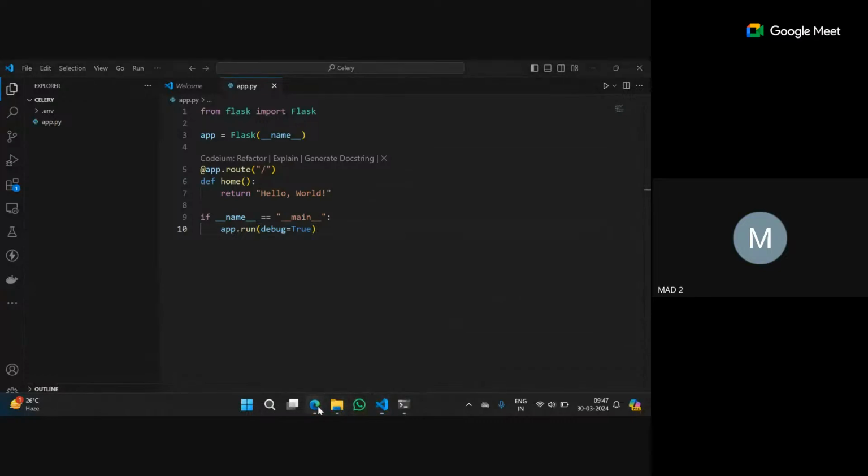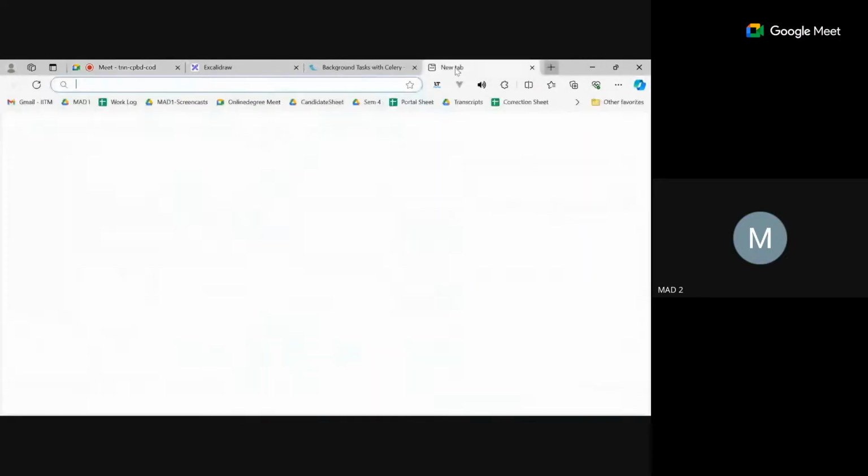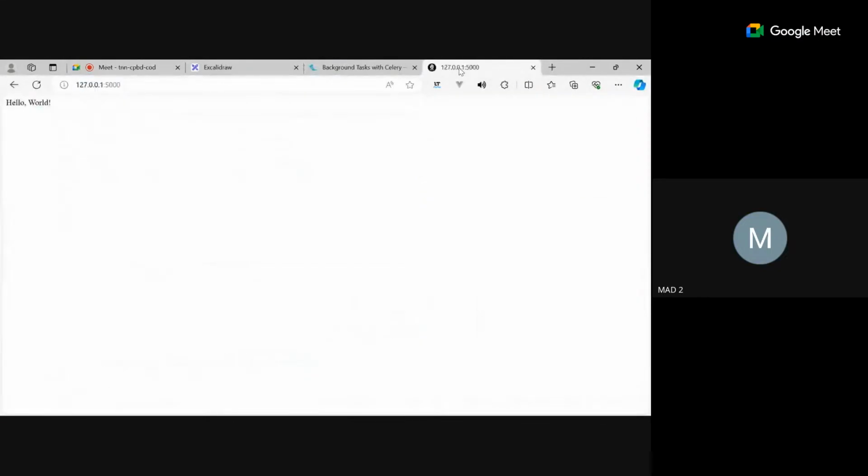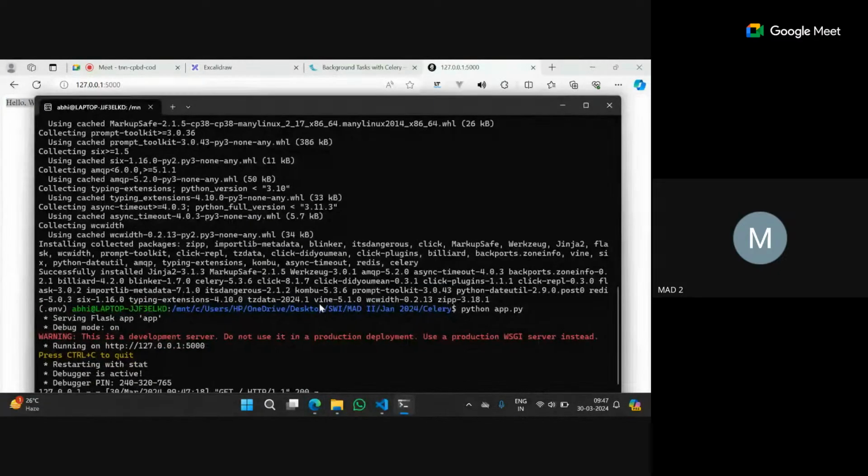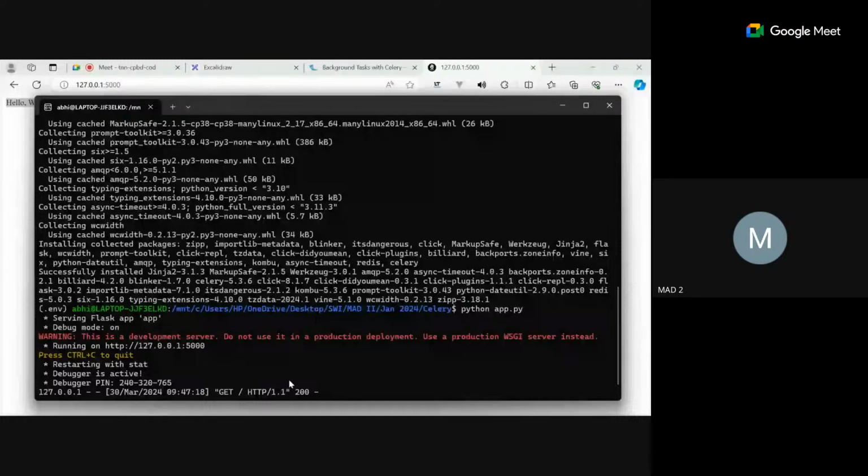Meanwhile, my Flask application is up. Let me just check if it is working here. And yes, we are able to see this hello world output. That means the Flask application has been successfully instantiated and it has started working.